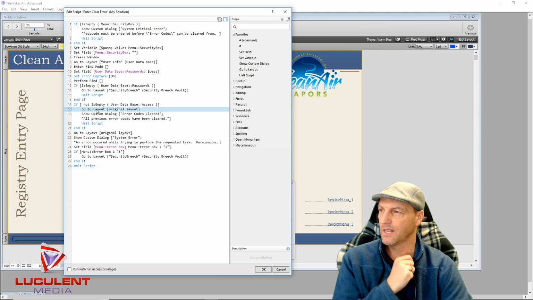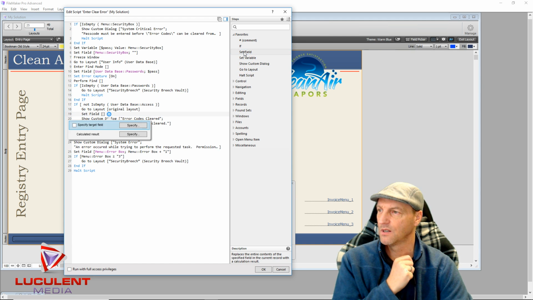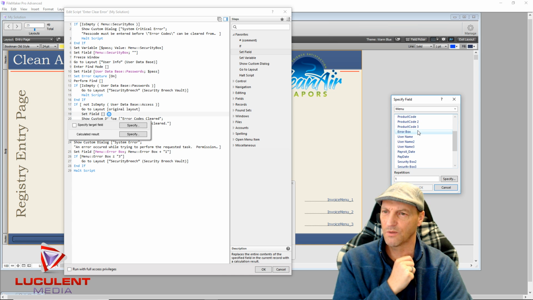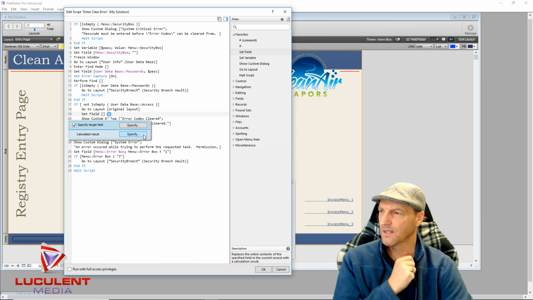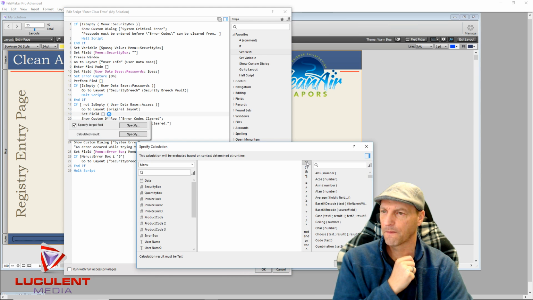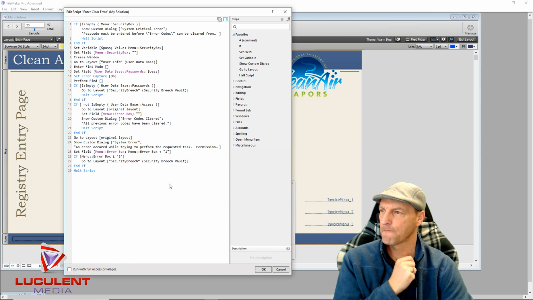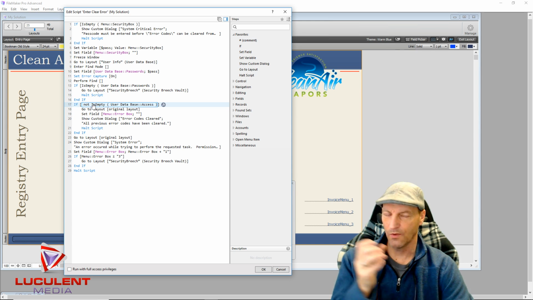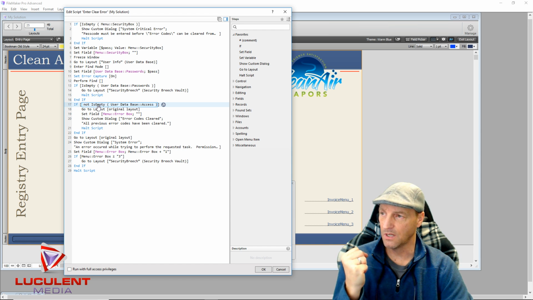Well, isn't that funny? Because we're missing something, aren't we? We're missing set field. So in this particular instance, we have to set the field, and the field is going to be error codes, error box, and the calculated result will be quotation marks. So if we have data not as empty, we're going to clear that out. And then we'll halt the script.